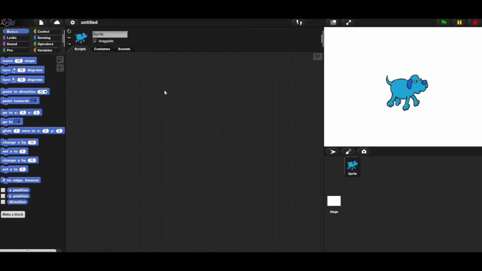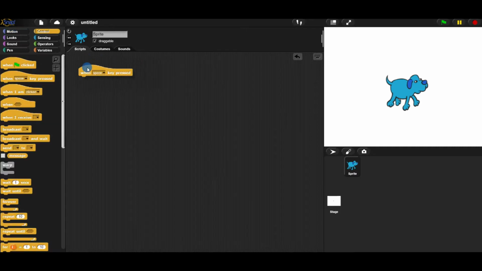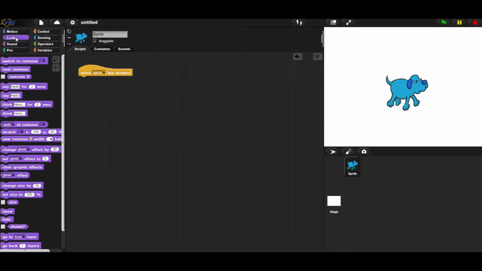The first piece of code that Lab 1.4 asks you to write is very simple. They simply want us to take out a when space key pressed block and use that to make us play a walk-in-place animation for our dog. So now we go to Looks, and we bring out a Next Costume block. And if I hold down the spacebar, I get a very quick little walk animation, or I can tap spacebar and get a similar effect.